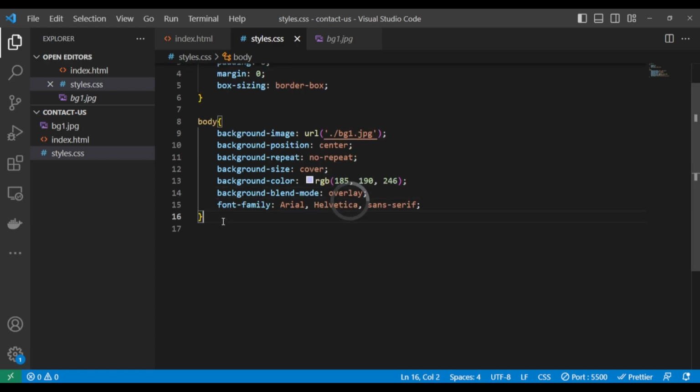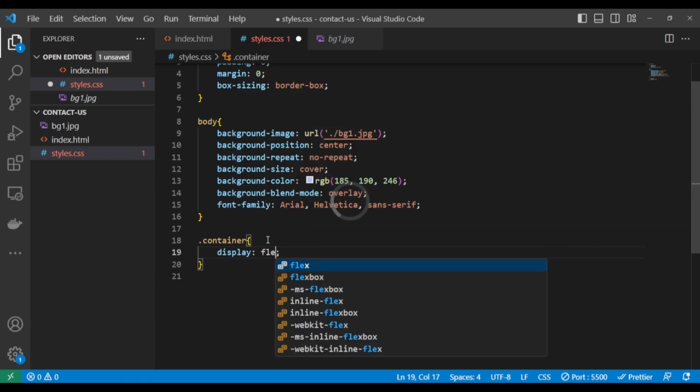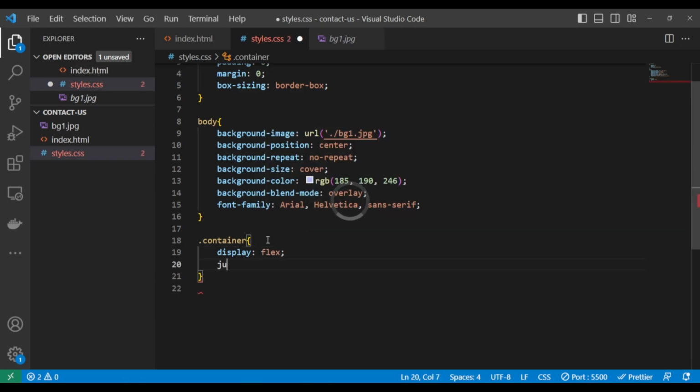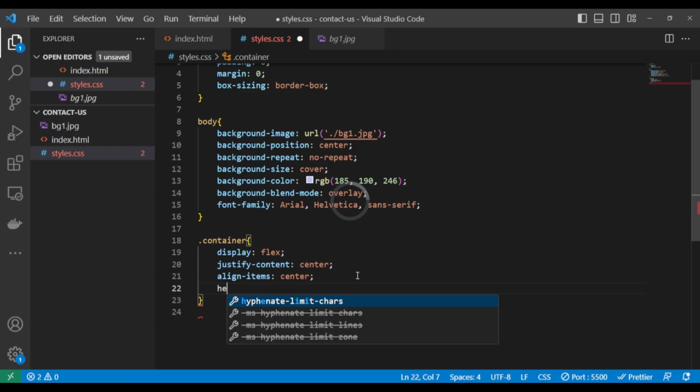Okay. So let's quickly style that container. I'll call this container. Remember, the container is that width that is holding everything inside this thing. So let's give it a display of flex. Then let's give it justify content. Let's make it sit at the center. Align items, I'll explain this. Align items center, and let's give it a height. I want to show you what that height will do.